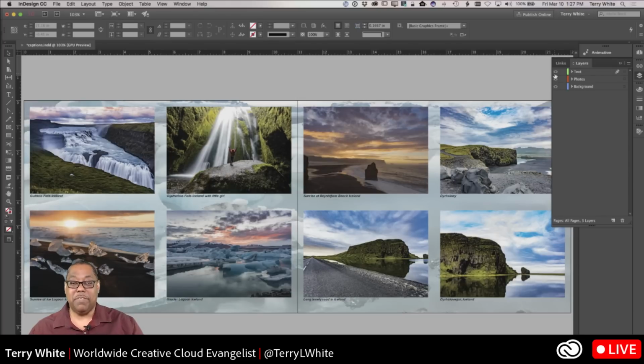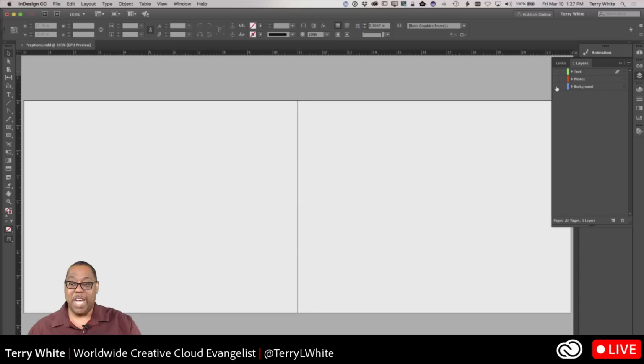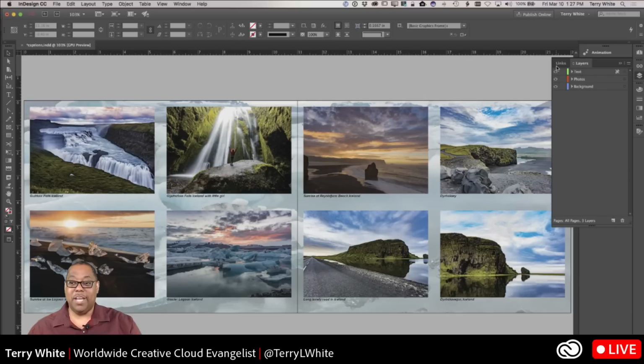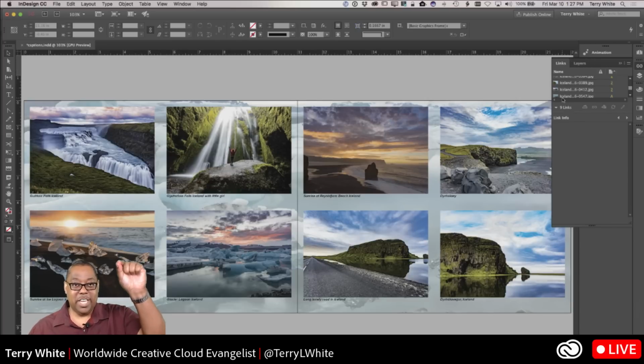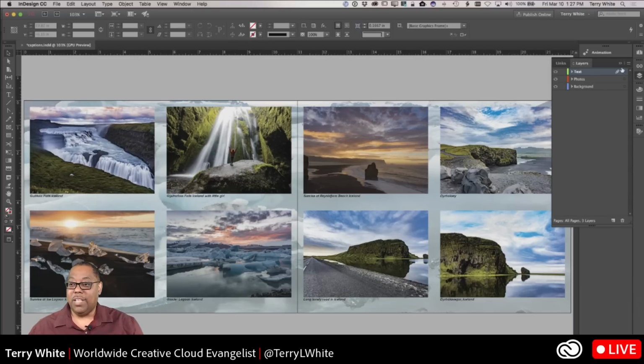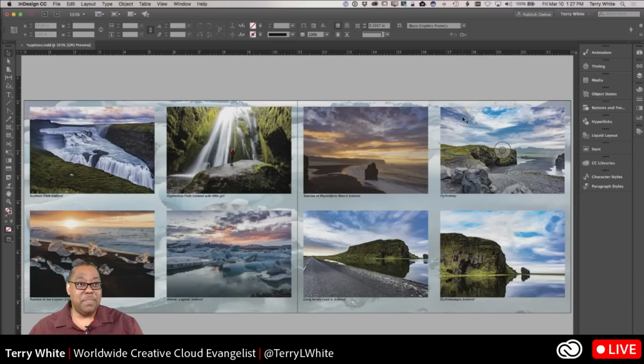You can also, if you had a long list of layers, drag through the eye and drag up and down to turn them all off at a time. Instead of going click, click, click, just click and drag down, and that will turn off a bunch of layers and turn them all back on as you drag back up. All right, so that's how layers work inside of InDesign.